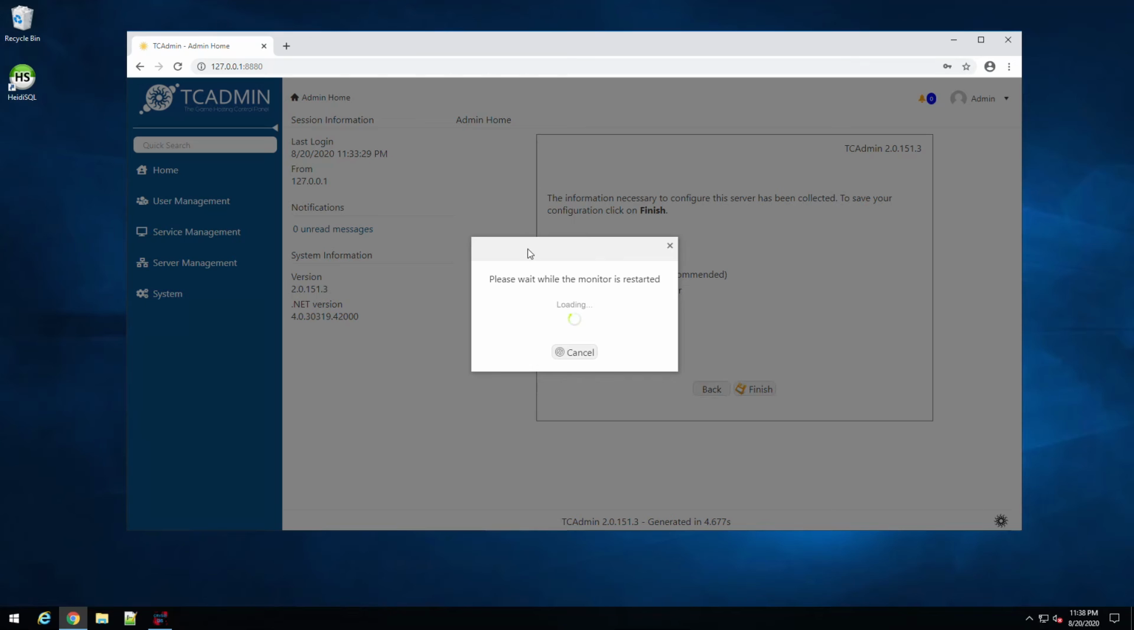And we're still waiting for that service to be restarted. So once the service gets restarted, we can go ahead and jump into the server management piece, and we can go ahead and start creating CSGO servers, or whatever servers you want to start creating. And this is how simple it is to now install TCAdmin for you guys.